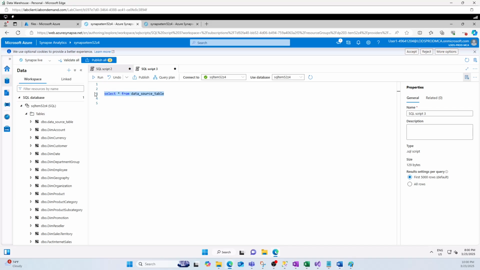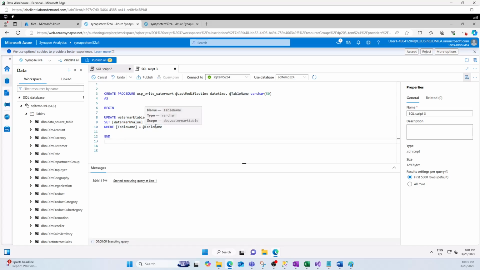Copy and paste. So this stored procedure is called the USP write watermark stored procedure, and it will pass the last modified date and table name as a parameter. So basically we will be updating this stored procedure and updating the watermark value for that particular table. So I'm going to create this stored procedure.